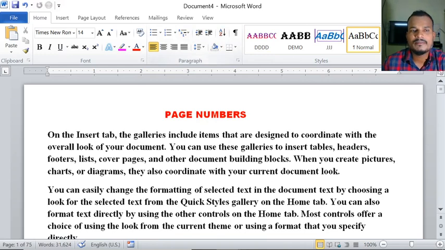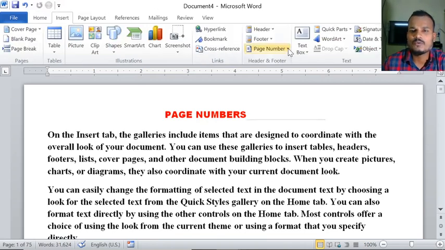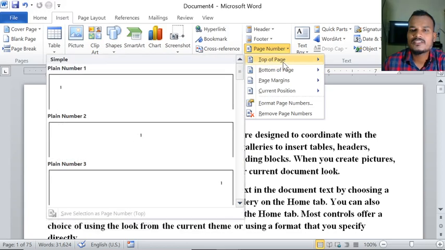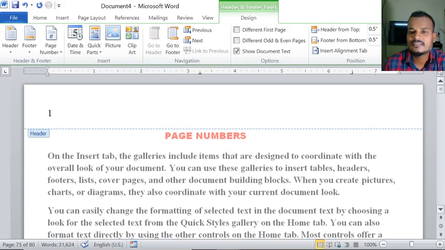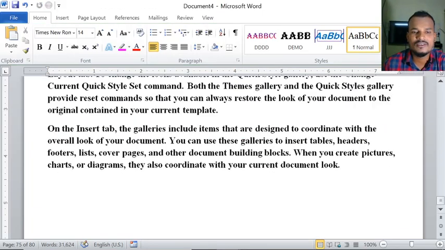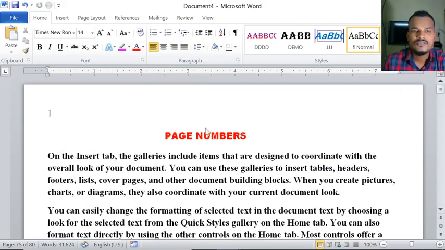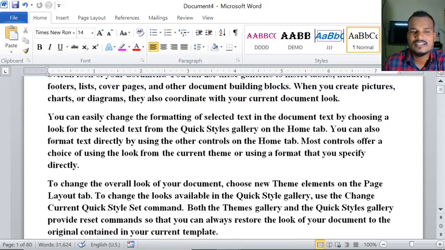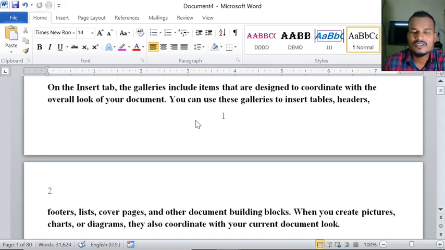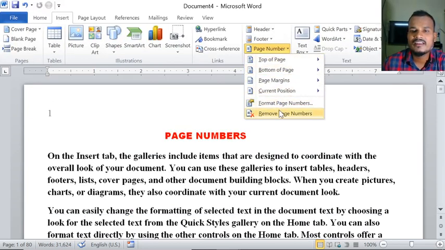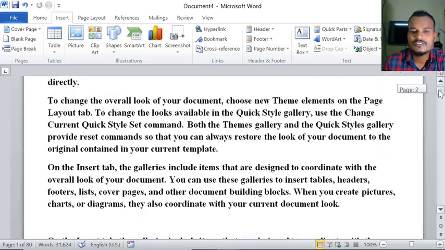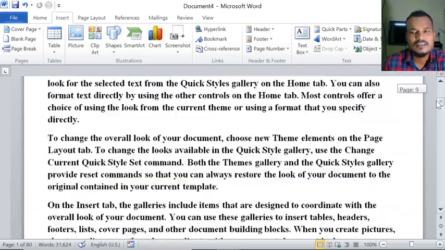Suppose if you want it at the top, select this one. At the top where you want, left side, select this one. See here, close this header and footer. Now you observe, I have given top of the page, left side, see 1. That also is displayed. If you want to remove the page numbers, insert page number, remove page number. See here, top also deleted, bottom also removed.